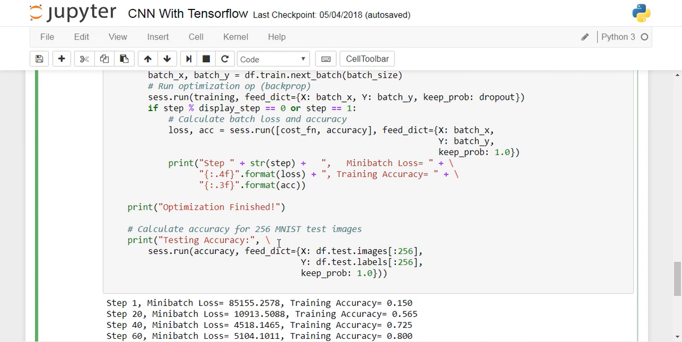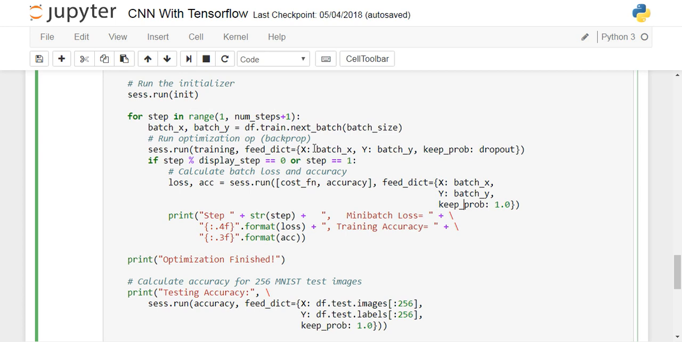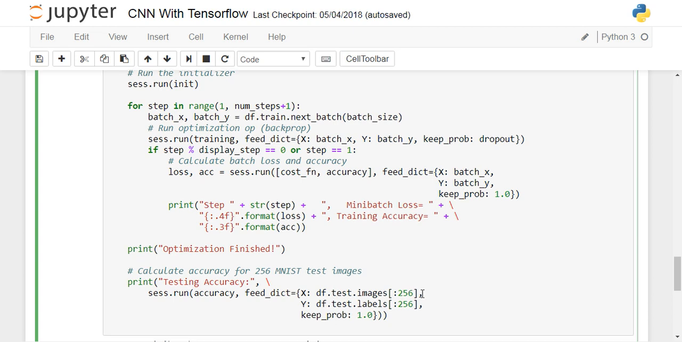Once we have written this, at the final stage we want to see how this model is going to perform on the test images. So we just calculate the sess.run accuracy and feed the dictionary, which will be the same. Now for x we are feeding df.test.images instead of df.train.images. Before, we were feeding df.train.next_batch, and here we are feeding df.test.images. We are just taking the first 256 images, and we want to see how well this model is performing on the testing data.